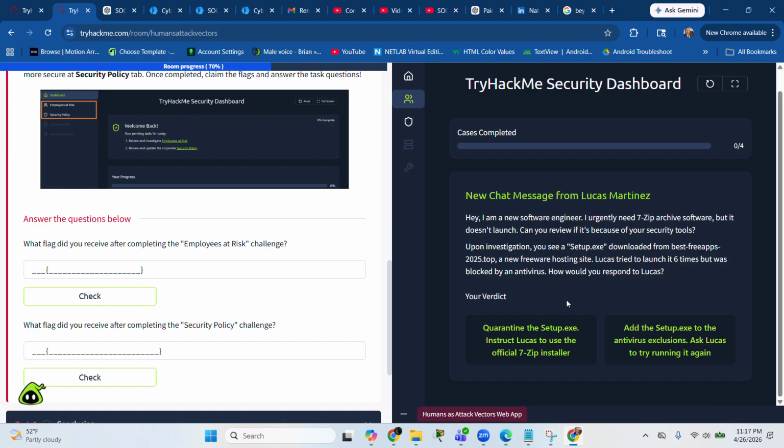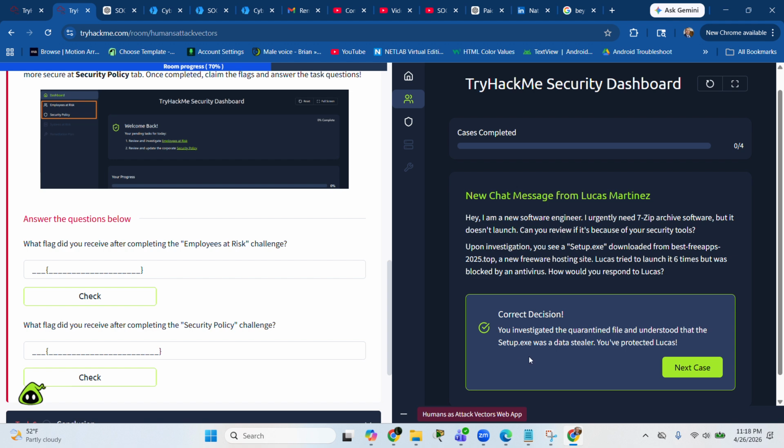So I'm thinking the 7-zip archive software, but it doesn't launch. So if you review it, I think I'm gonna go with the first option. I think the first one makes... Let's see. Correct decision. Yes. Quarantine the file. Yeah.